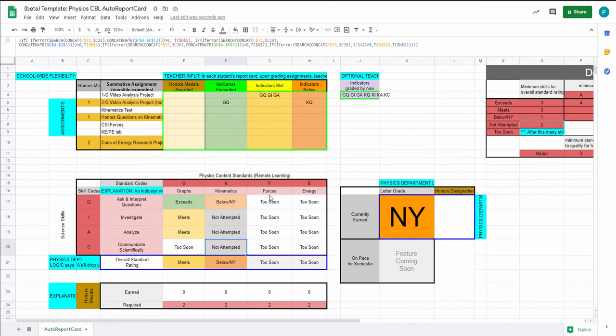And if I were to enter these other indicators in the graded by now box, this would also change to not attempted. But it's safe, for your first time trying to use this, you can completely ignore the optional graded by now box, and that's not going to affect anything other than the distinction between too soon and not attempted.